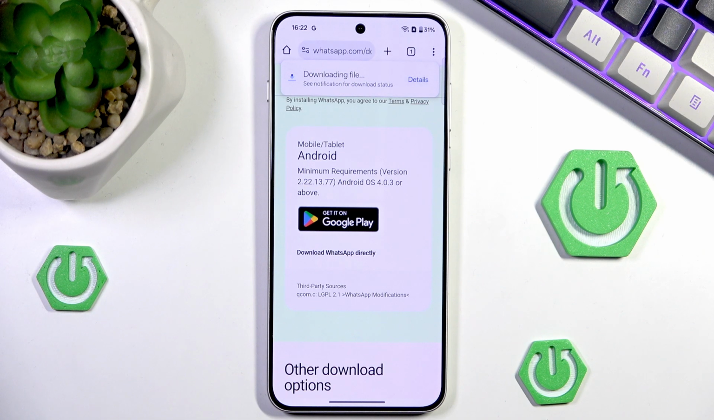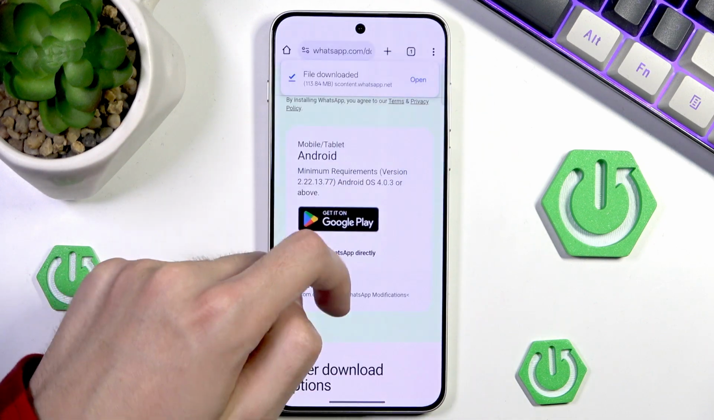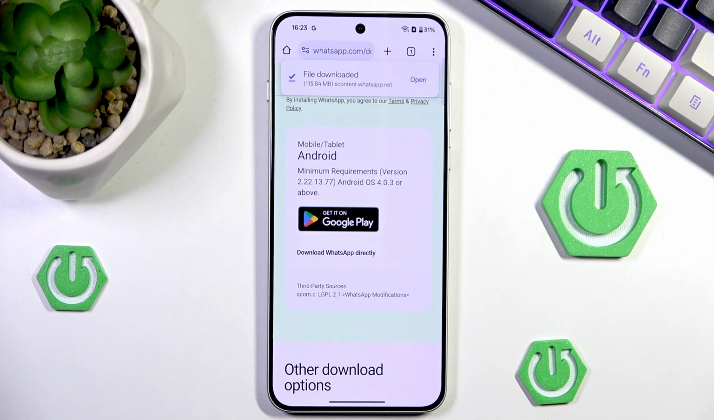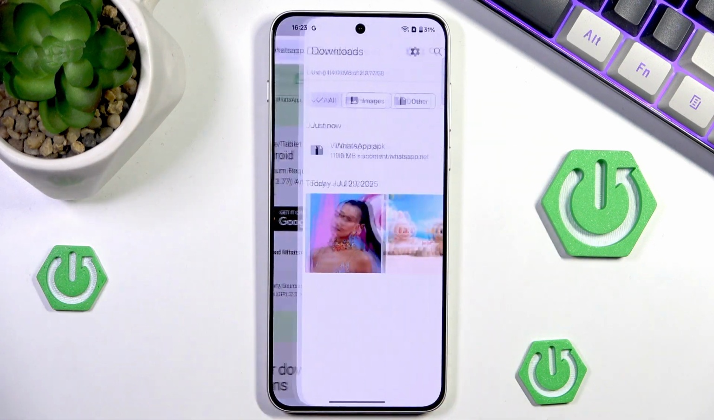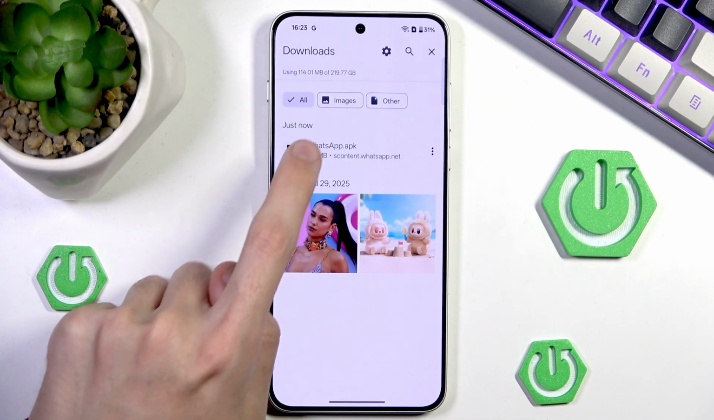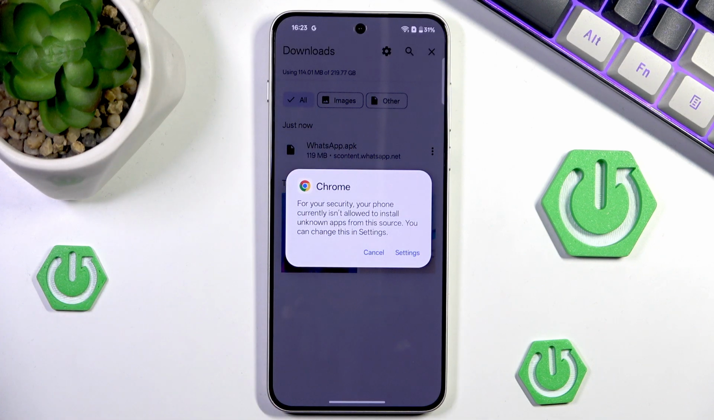Now we are downloading the file. We can click it to see the download status, and as you can see, it's already downloaded. So we can hit open, and we can then hit that nice .apk button.